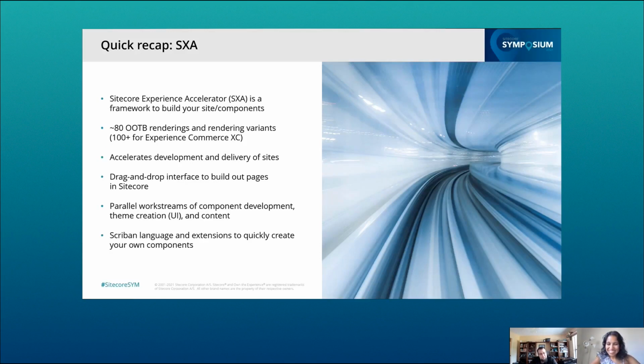So Sitecore Experience Accelerator, SXA, has been around for quite a few years now. It's built to help you build your site or build components. It's got about 80 out-of-the-box renderings and rendering variants. It's also very useful for experience commerce. It accelerates development and delivery of your sites.